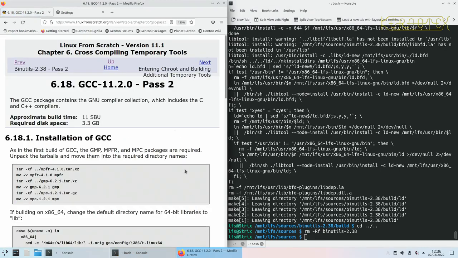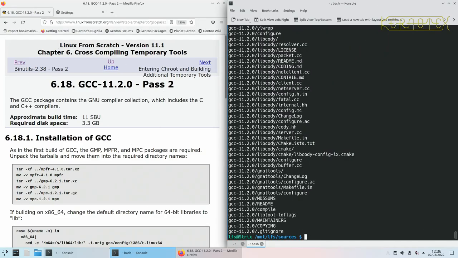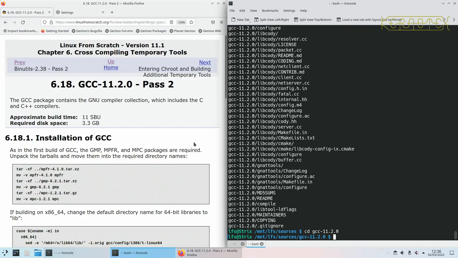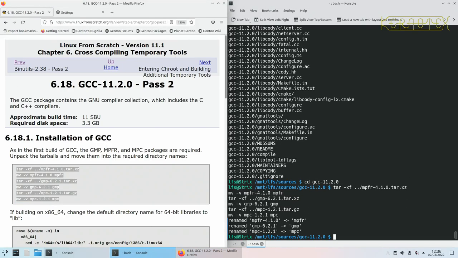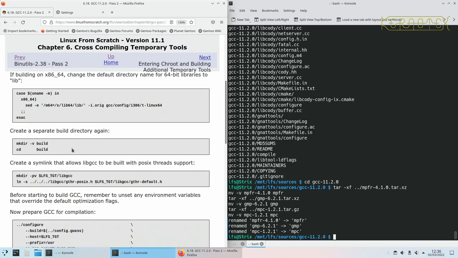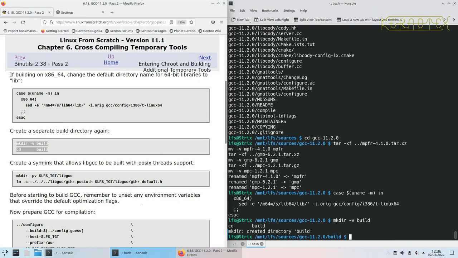And now we move on to the second pass of GCC. So once again, extract it, change into the directory that's been created. Again, I'm going to copy all of these commands at once because they don't produce a lot of output. It's easy to see if there has been any errors, and that all looks good. Now I need to copy this command. It's only for 64-bit, but there's no harm if you run the command for 32-bit for peace of mind, knowing that you haven't actually missed anything.